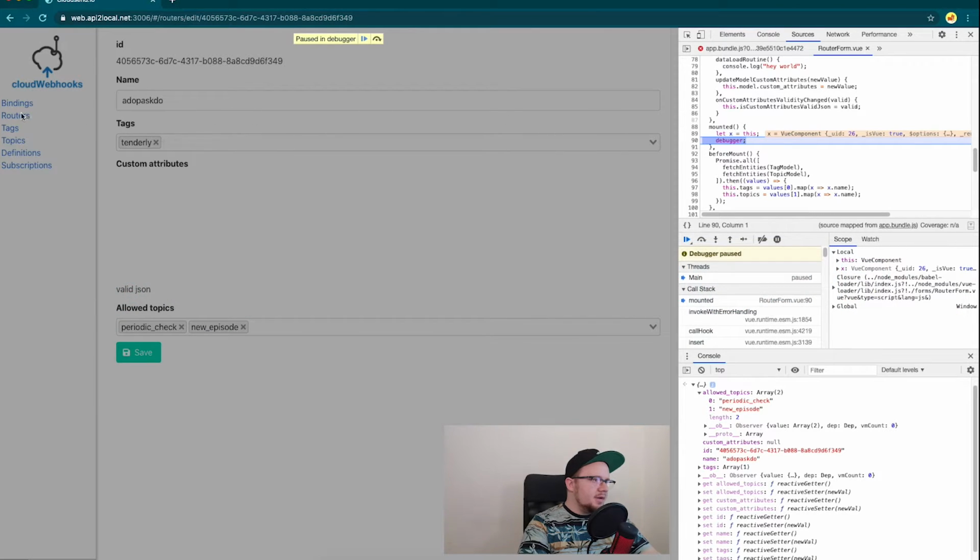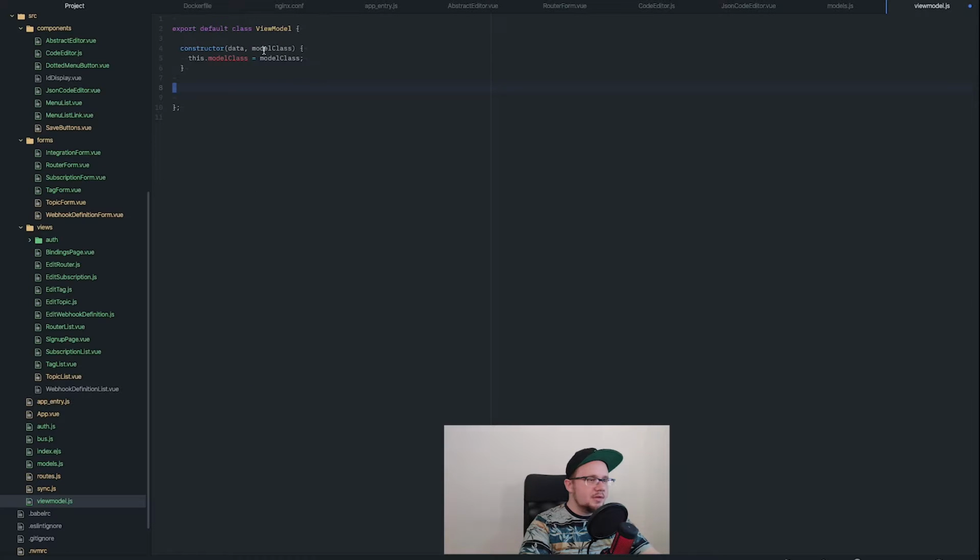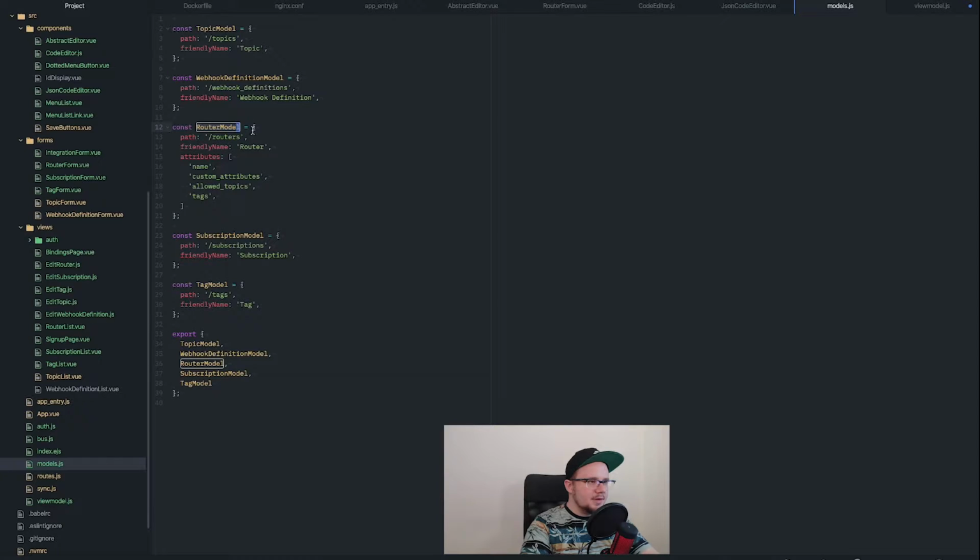And as you can see here, I have multiple models in this left menu, and I'm trying to make this routers model first. I'm trying to make this form kind of perfect, kind of working. Then I can replicate this pattern to all the other entities that I have here. So let's go with routers. What I have here is a router model, and whenever I have this variable called model class, I'm referring to this object here. It's going to have the path.